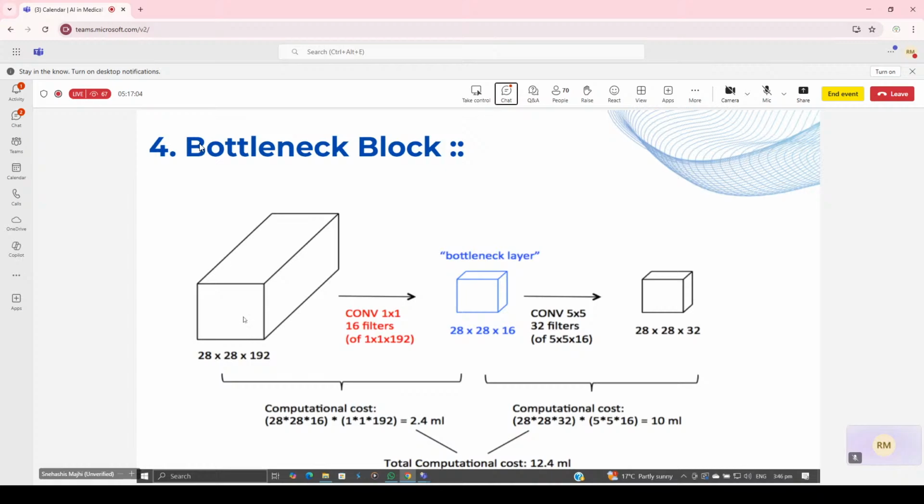So if we have a feature map of dimension 28 by 28 by 192, and to retain the same spatial dimension, let's say 28 by 28, we want to squeeze the depth of the channel from 192 to 16. By applying 1 cross 1 cross 1 filters, 16 of them, to the original feature map, that becomes 28 by 28 by 16. So the number of parameters used here is around 2.4 million.